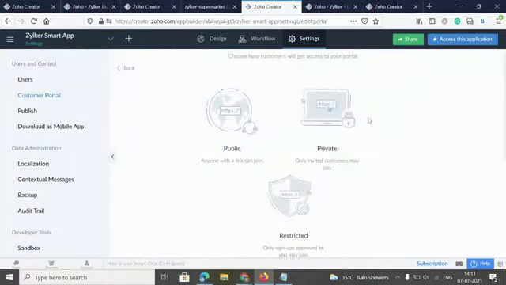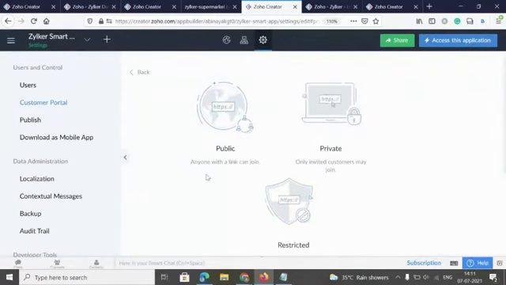So here you could see three different options: public, private, restricted. How do you want the portal to be set? If your portal is set to be public, then anyone who has the link would be able to sign up and join. They would be able to have access to the application. Going a level above for security purposes, only the invited customers would be able to join the portal. That is, the admin would add the customer into the portal, and an invitation will be sent to the customer. Once a customer accepts it, they can sign up and have access to the system.